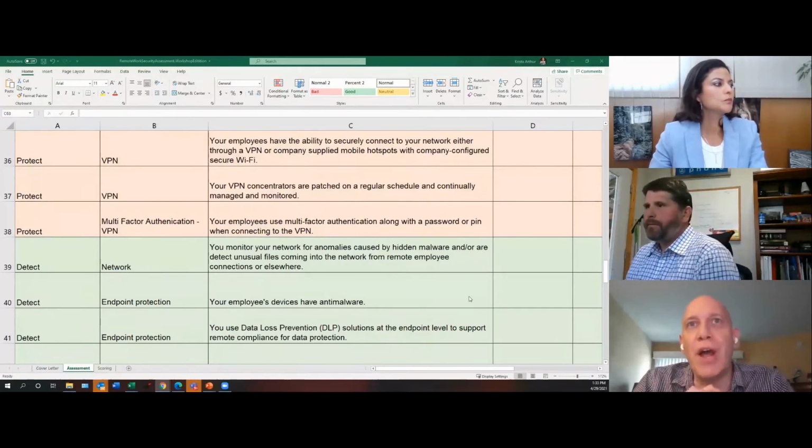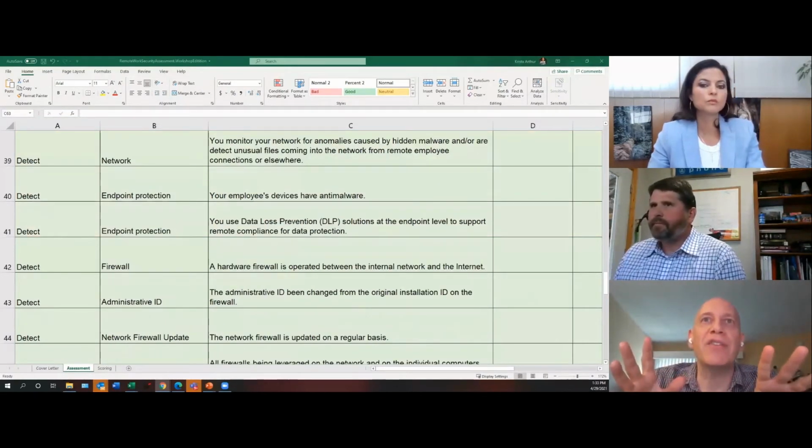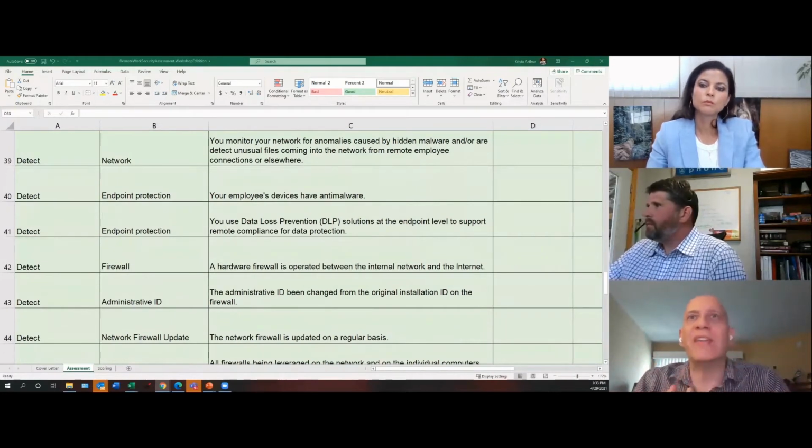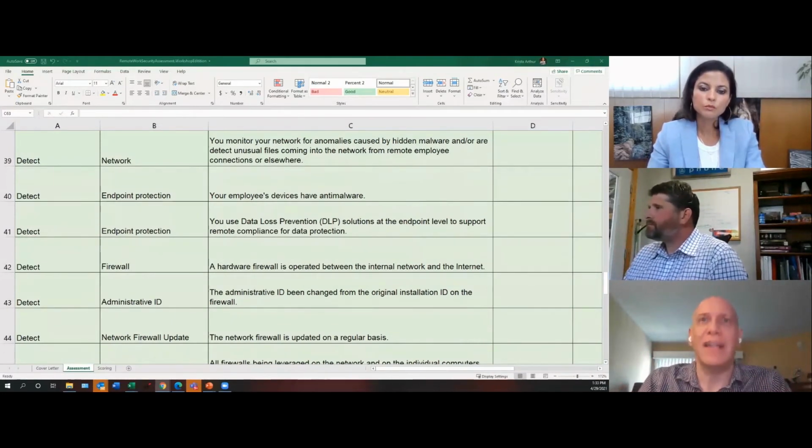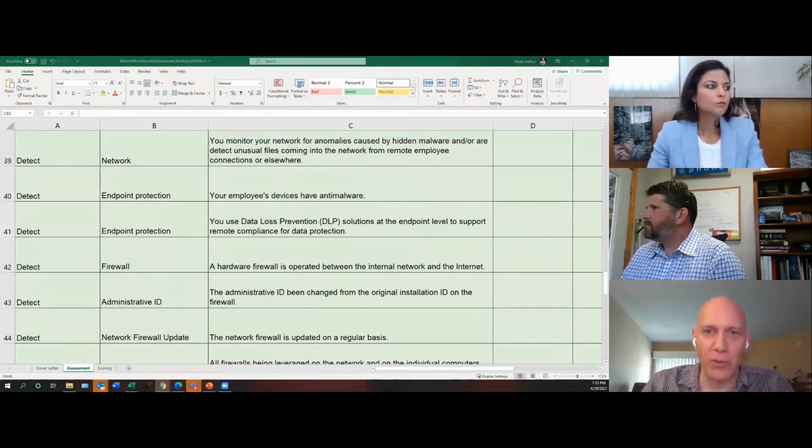For number 39, this one really pertains to, are you doing any sort of monitoring to see if there are anomalies being caused, hidden malware, and so on and so forth? Very often companies will say, yes, we've got certain tools in place, but no one's actually taking a look. No one's monitoring it. No one's actually verifying it. So this question pertains to that.